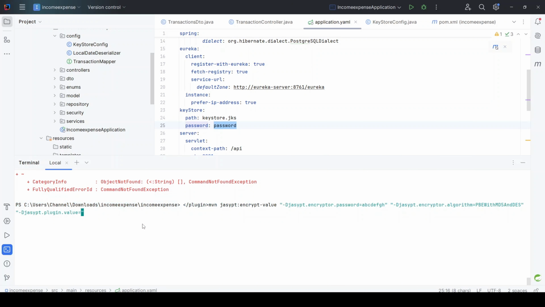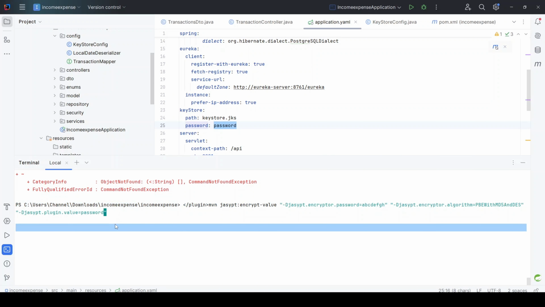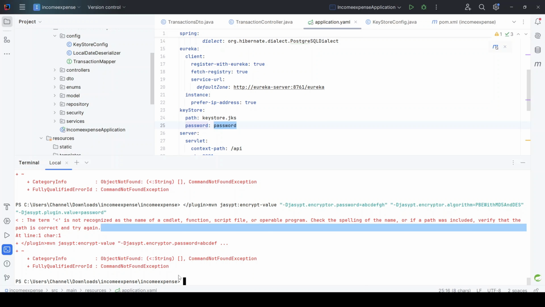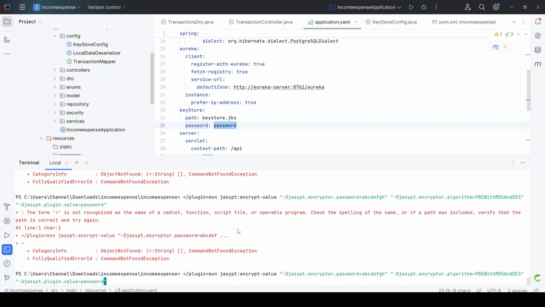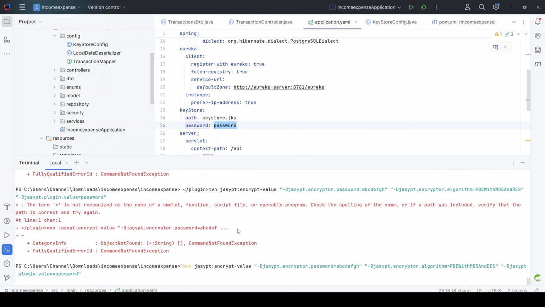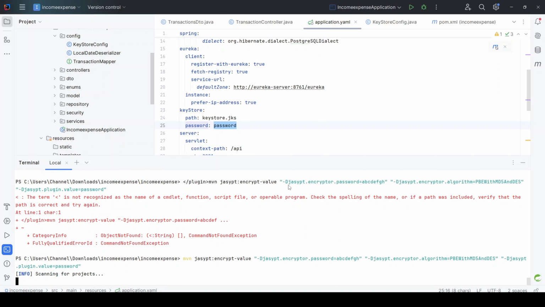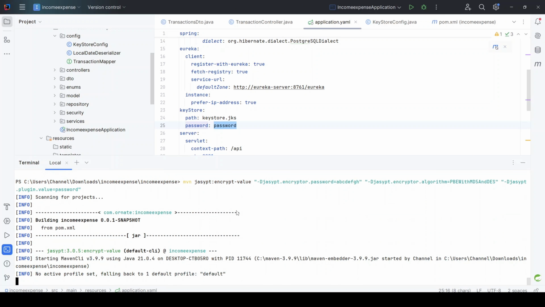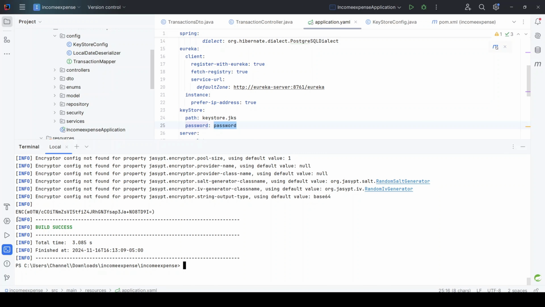All right, good, and enter. Oh, there's an error here somewhere. We have this tag that is not supposed to be there. All right, so let's just do this again. All right, no issues. Then we'll clean this out and then we'll try it again. Okay. All right, so we are able to successfully encrypt our password.